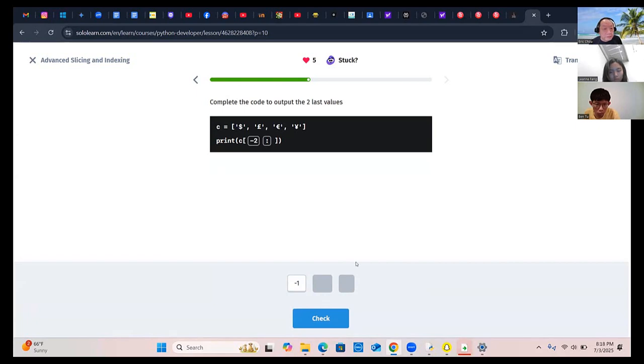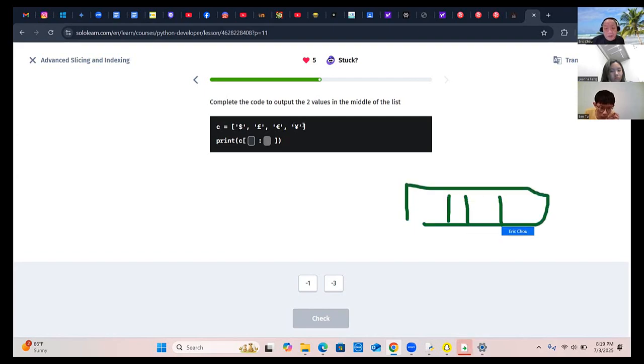Division of two integers. This is reverse. Two values in the middle, you have to think about it. Actually, you have -1 is this one, -3 is this one.